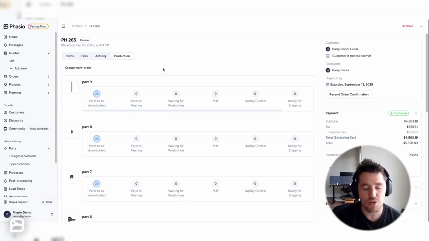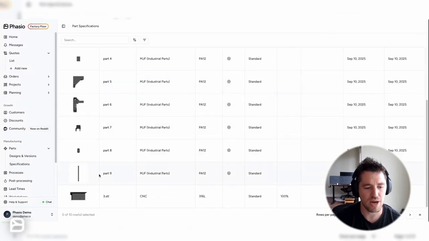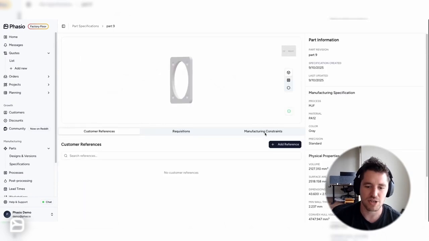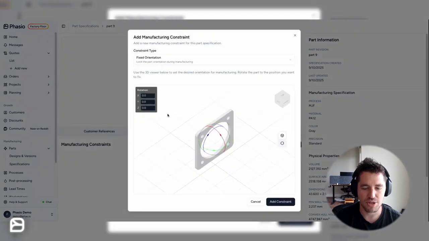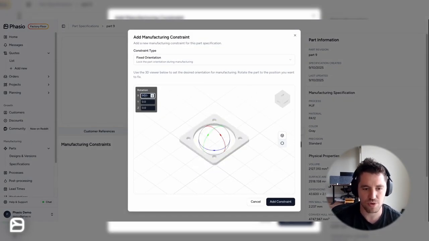So I showed you before that Phasio remembers the parts that you've uploaded before. So we're going to go into this specifications screen here, and we're going to click on part 9 here. This is the part that we're going to be orienting. In this section here, manufacturing constraints, we can add a manufacturing constraint, and in this case, I'm going to do a rotation about, say, the x-axis of 45 degrees.